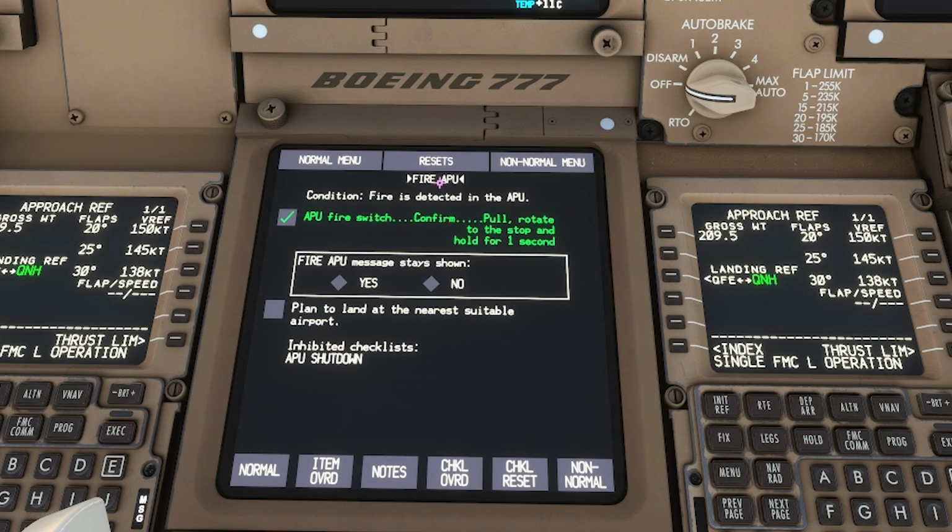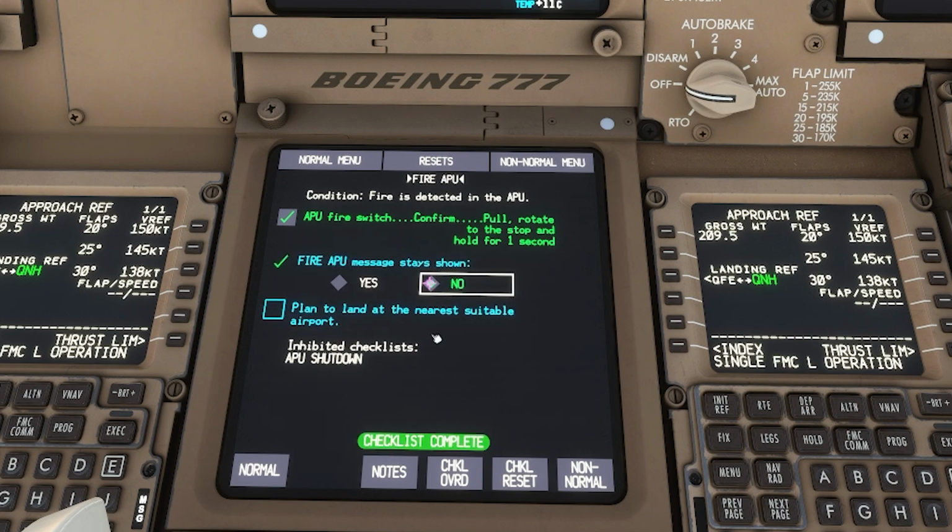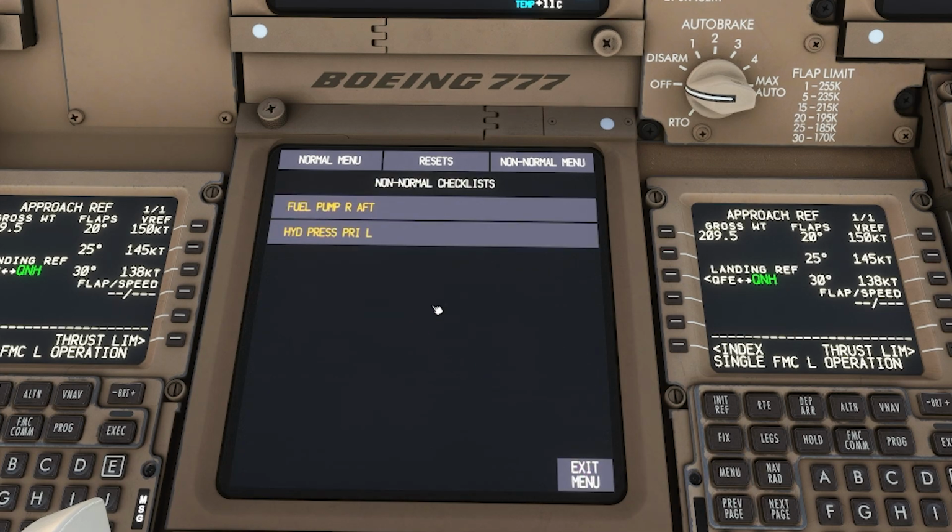So the next question, fire APU message stays shown, yes or no. We can tick that no. The plan to land at nearest suitable airport has been overridden automatically. And here it says inhibited checklist APU shutdown. And so if that message was shown on the EICAS, it would just be a message APU shutdown without a rectangle next to it. Because again, that checklist has already been automatically inhibited by the system. And again, very important, at the end, it says checklist complete. So now if we press again on the bottom right icon, non-normal, it will bring us back to the selection menu if there's more than one checklist still available.